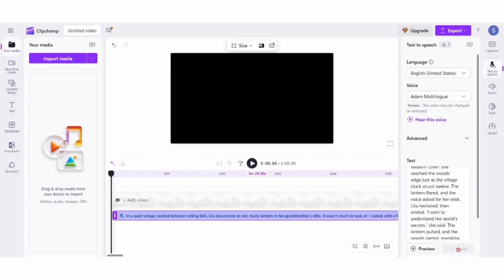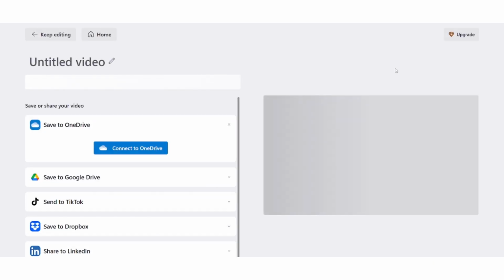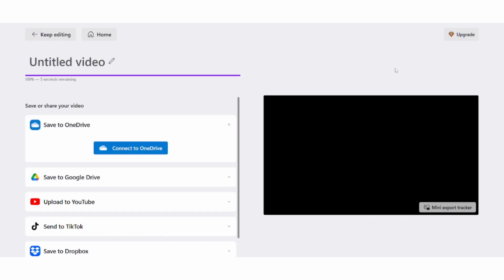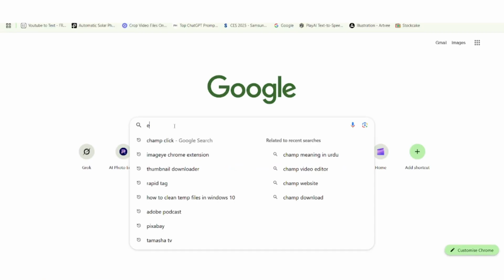If you only need the audio, no worries. Just export the video as it is. After exporting, go back to your browser and search for Extract Audio from Video.